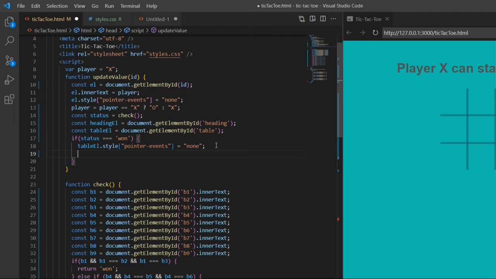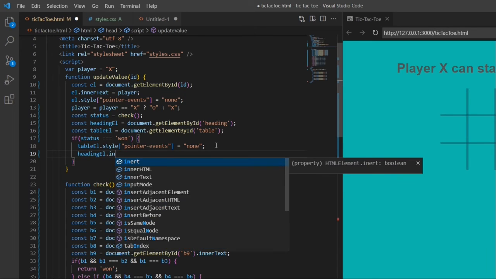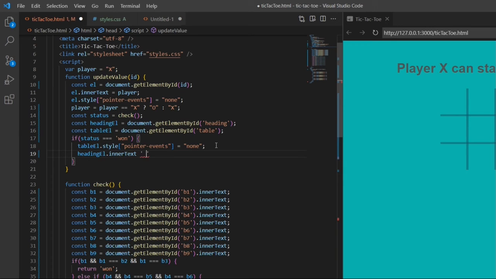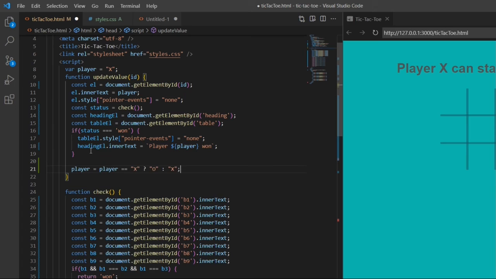If it's 1, then we display heading element dot inner text equal to, you can use the backticks, player, you can use the real player, whatever the player is playing, and we can do the player one. Now one flaw you might see is we are changing player here before everything, so we need to change player in the end because we're still playing, right? I mean, once we are done after displaying the text, we need to change the player.